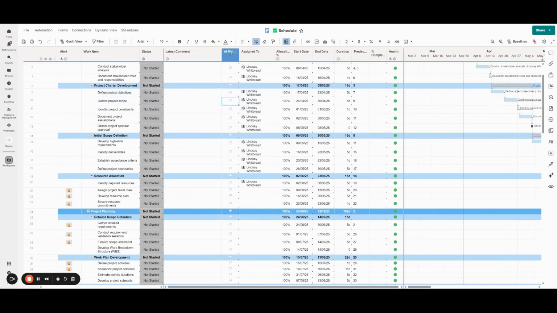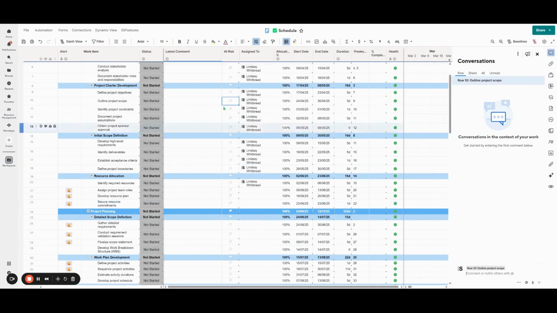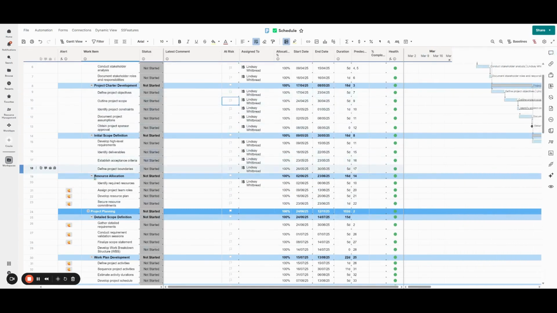We also have an at-risk feature, so the ability to just flag any task if there's a problem with it. Obviously, you can then add a comment in with more details. And that reporting can flow all the way up into portfolio dashboards if need be to identify what tasks are at risk.